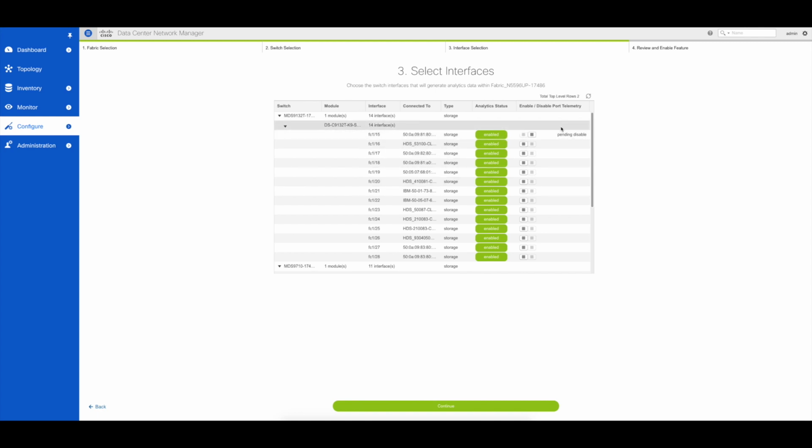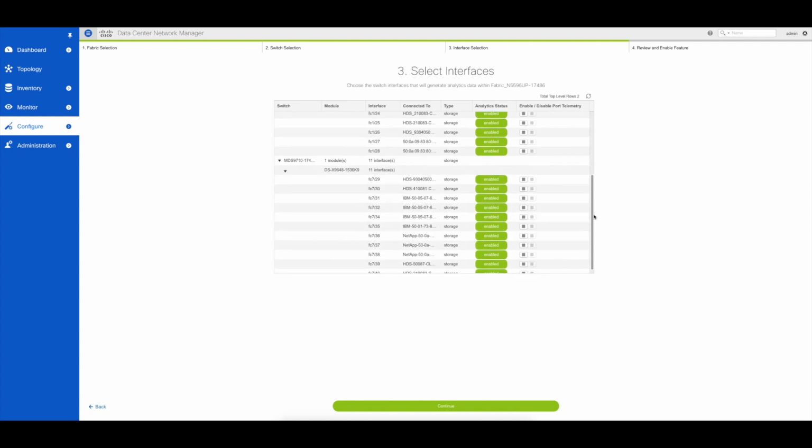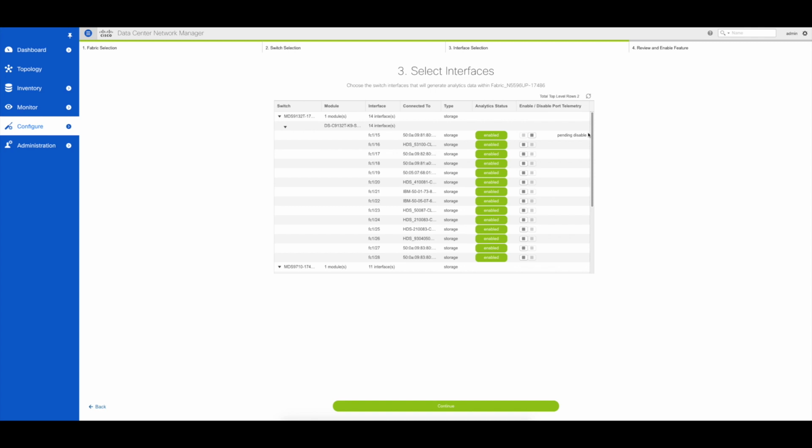As you can see, we have a pending disable now on this port, which means it'll stop sending telemetry data. That's the only thing that we are suspending or disabling. The actual port itself will stay online and continue to pass traffic. We just won't be doing any telemetry visualization or data gathering on that port now.